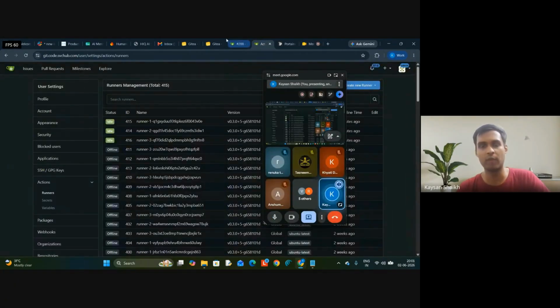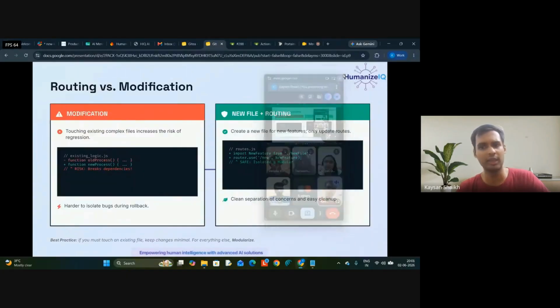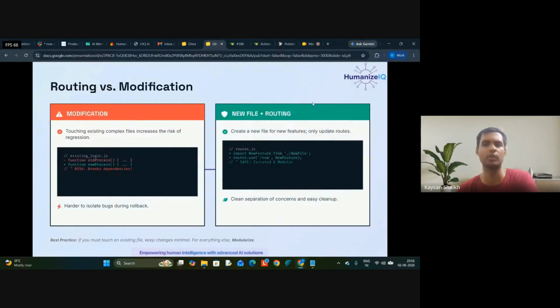So it's better to be on the same note about what you are working on. And if you are working on a new feature, it is better to create a new file and only update the routes of that file, so that it will be easier to manage and easier to roll back.